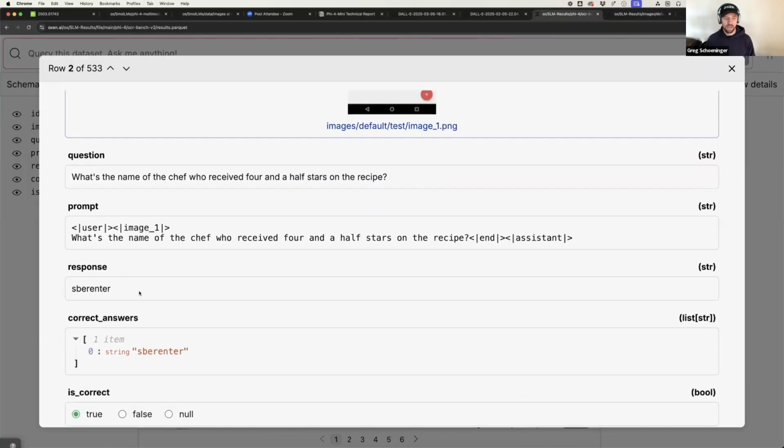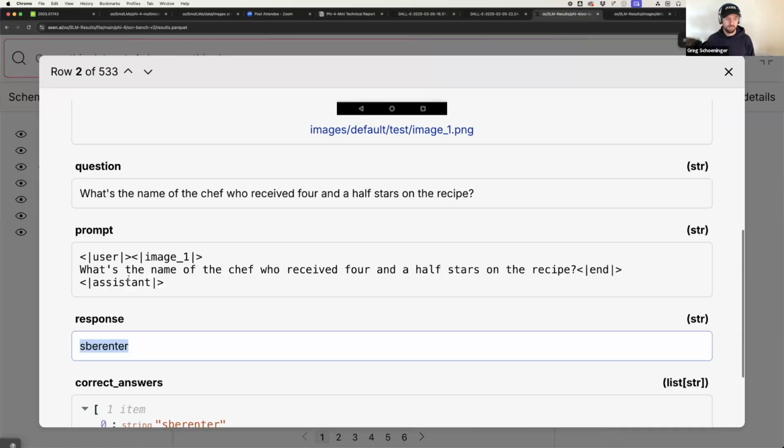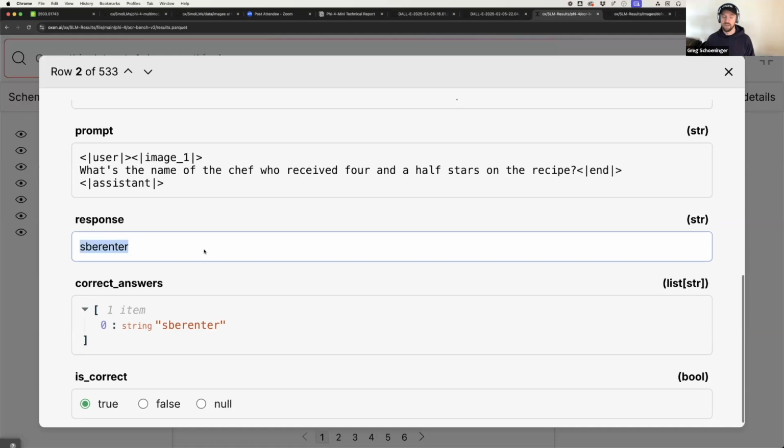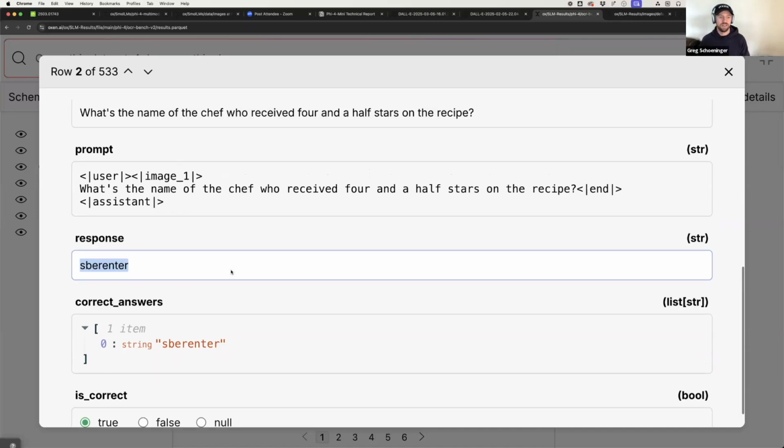And again, it got it right. And it's just like a username here. So pretty impressive. If you want to use this for some sort of screen monitoring agent or something that knows about different parts of the screen and takes different actions on it.